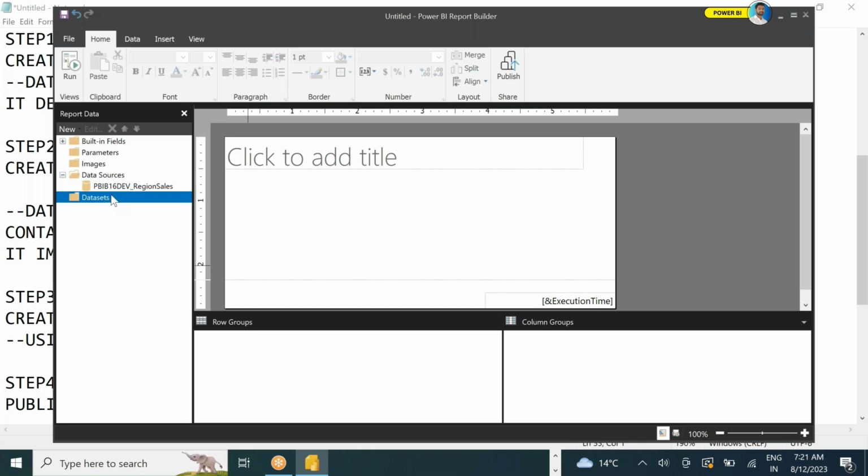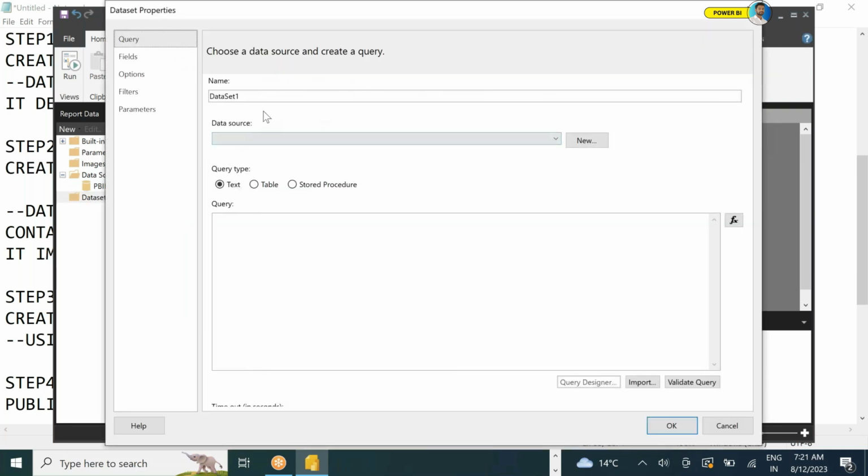Now, in the region sales, we are not seeing any fields. We need to get that from a data set. Just right click here, add a data set. After adding the data source, we need to add the data set. So naming it as region data. You can take any data like this.